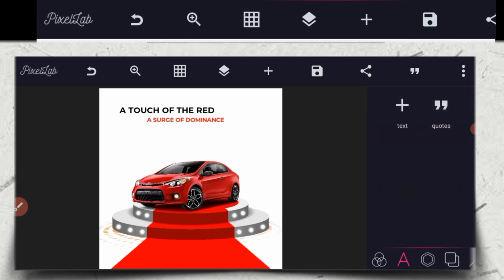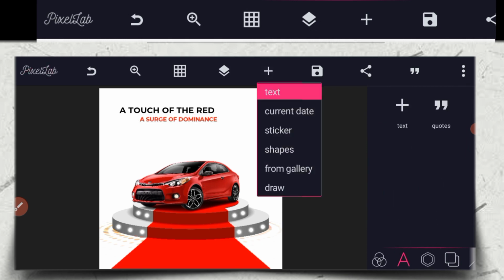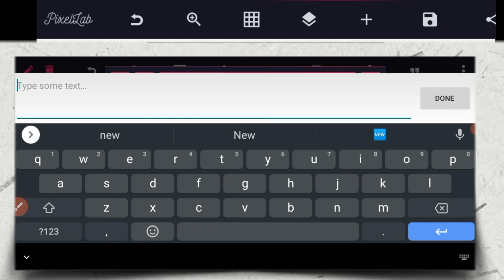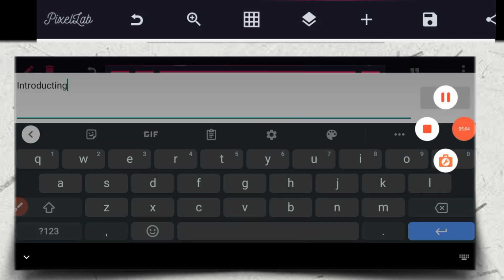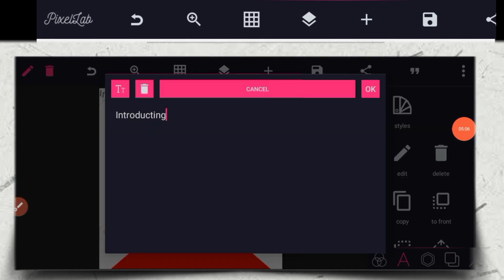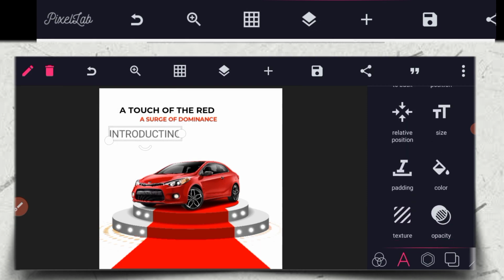After you place it, the next thing you're going to do is to click on your plus button again. Then you write "Introducing." You change to capital letters. There's nothing like rotate, don't rotate it. After that, you change to black color.